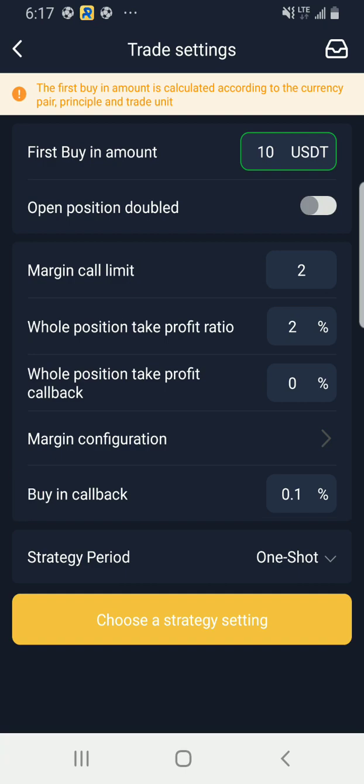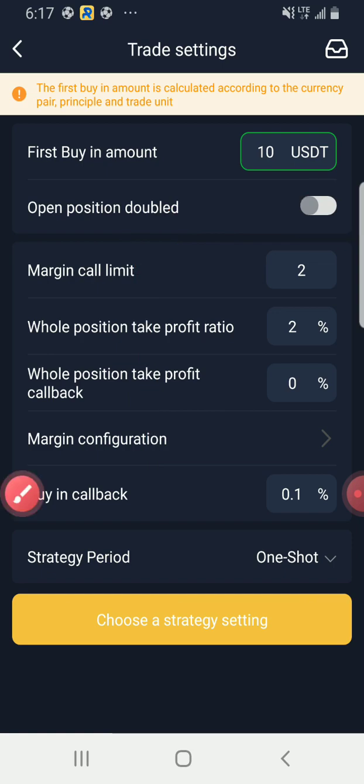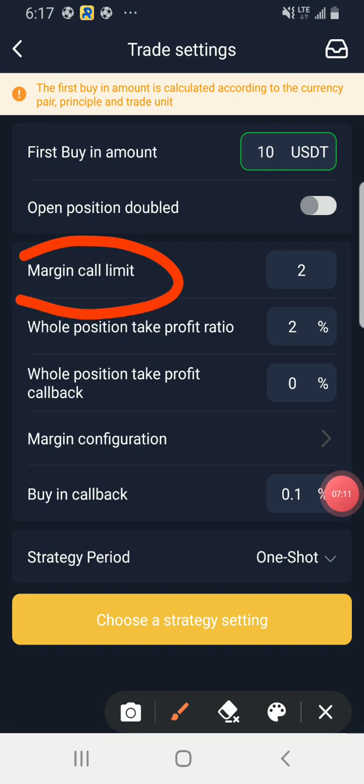Now the second parameter, open position doubled, is always off. The moment you're entering a Martingale signal, make your open position doubled button off, always. So now let us go to margin call limit.